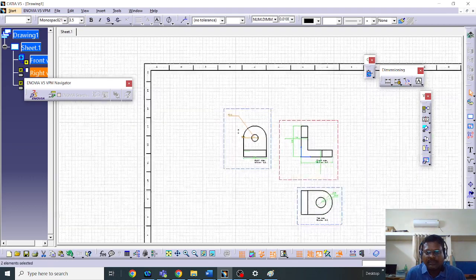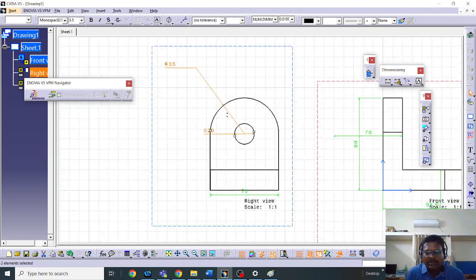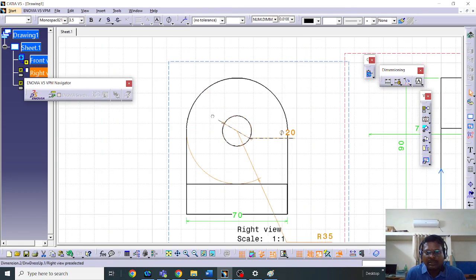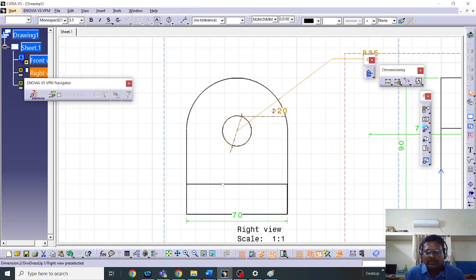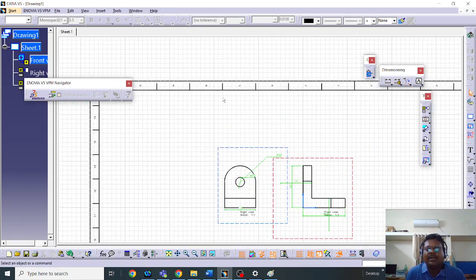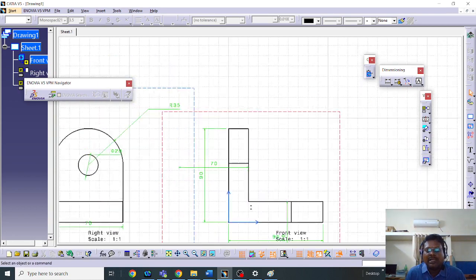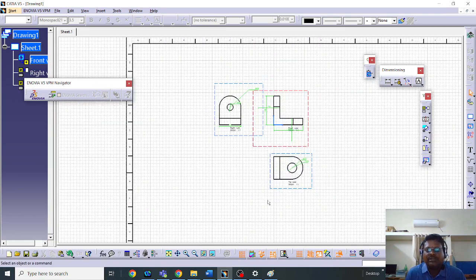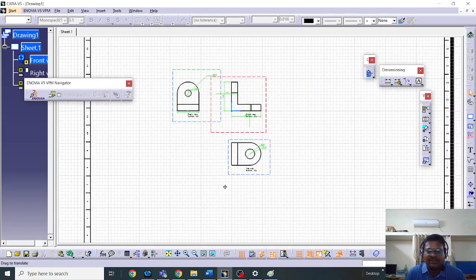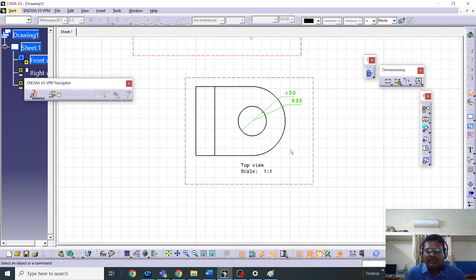See, one thing I would like to tell you, whatever dimensions you are going to give for your member, that member should not move your dimensions beyond this sheet background. When your dimensions are going outside the background sheet, you have to adjust your dimensions appropriately based on your requirement. And if I double click here, this will get activated.